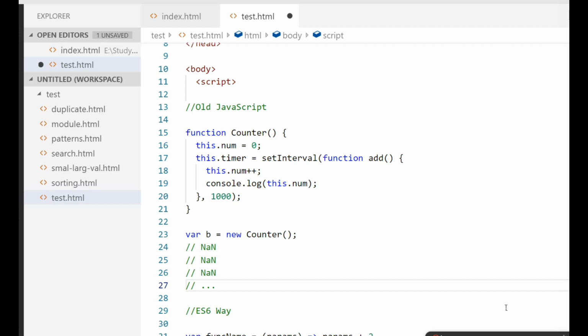In this example, you can see that we have created a function, and in this function we have added this num as 0, and we have created a setInterval that is going to increase the number. But if we run this function, we will get NaN NaN NaN NaN every time the interval runs.